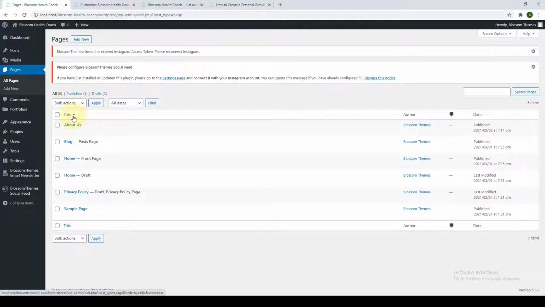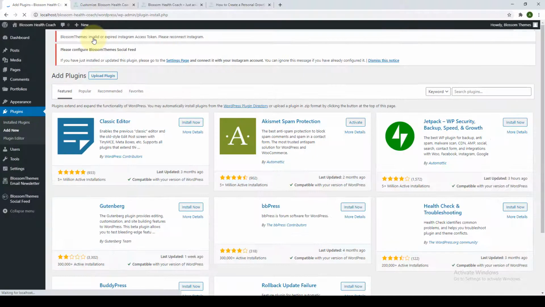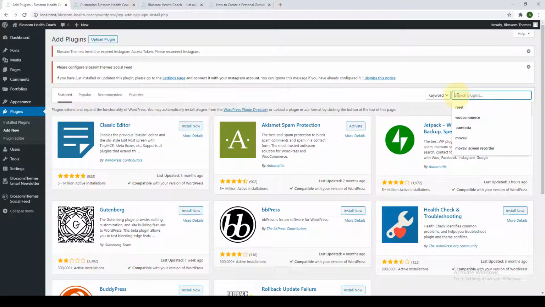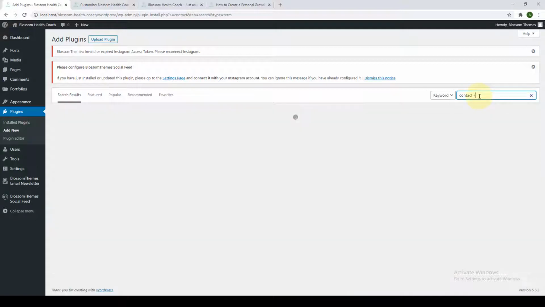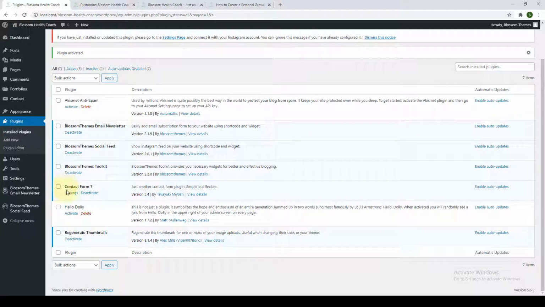To create a contact form, you have to install and activate the Contact Form 7 plugin. So go to plugins, click on add new. Search for Contact Form 7 plugin from the search bar. Just type in Contact Form 7. This is the plugin that we are looking for. Click on install now and click on activate. The Contact Form 7 has been installed and activated.